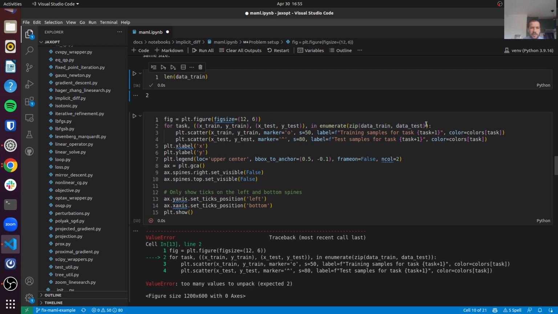So maybe the problem is, if I do this, I don't get what I want really. So it's indeed a tuple. What's the length of this tuple? It's 2. So I really have data train, data test. But this one is 4. Yeah, okay. That's super interesting. I don't understand why this happens.